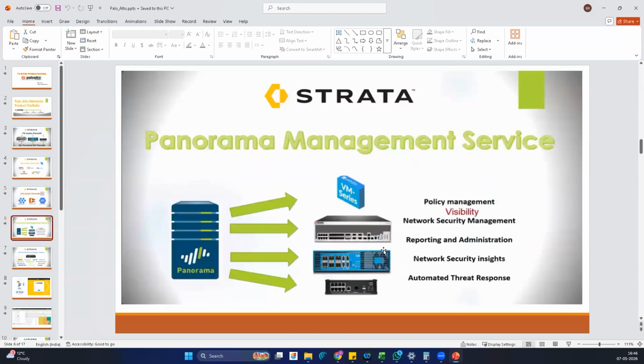So this is the Panorama which I was talking about previously. All these firewalls I mentioned, physical firewalls, virtual firewalls, and CN series firewalls, are managed under one device. That's why it is called a centralized management device. Depending upon the capacity and the type of license you purchase, you can manage hundreds of devices under this.